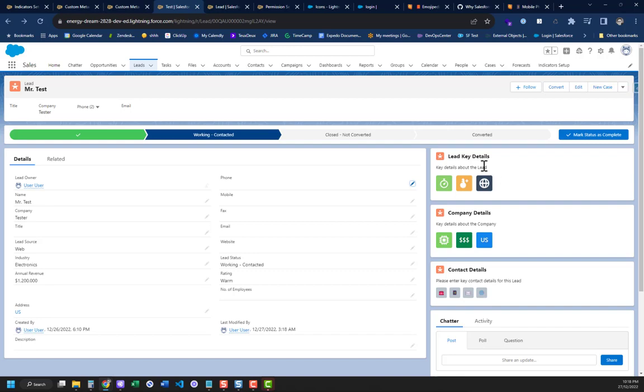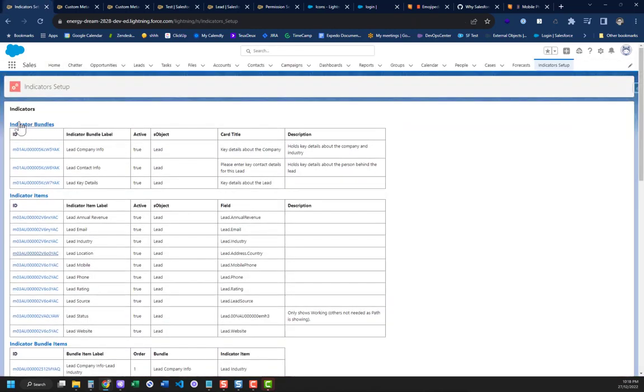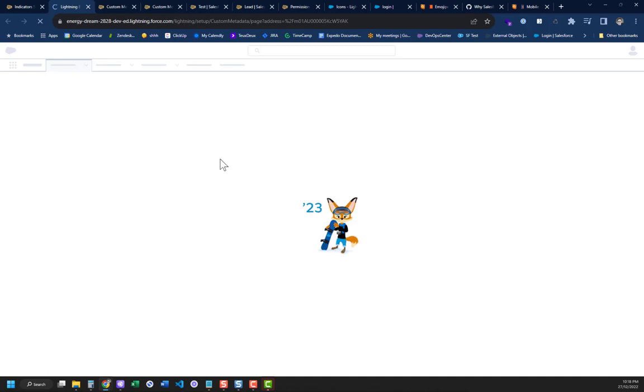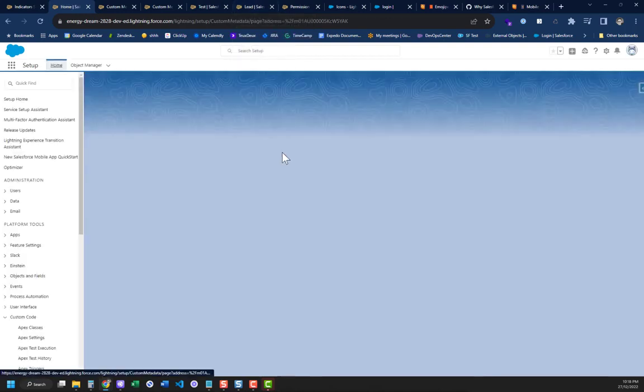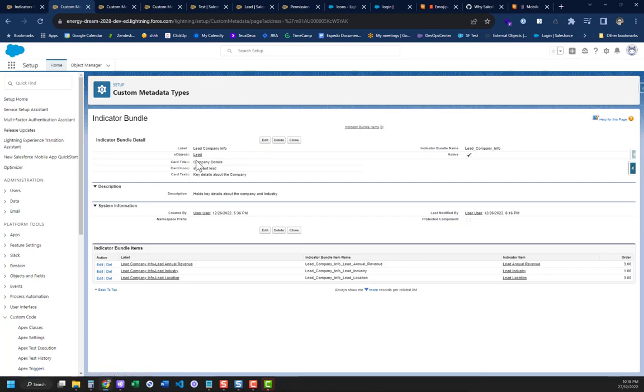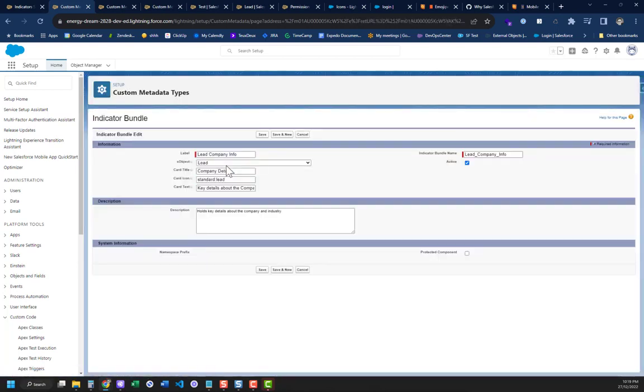Now, that is not the end of the setup functionality. I did forget to mention the bundle. So we go to the indicator bundles. So we'll go to the lead company information. So you don't have to have an icon or a text value or anything on the bundle itself. So here we've got the card. So this is standard Salesforce LWC card.